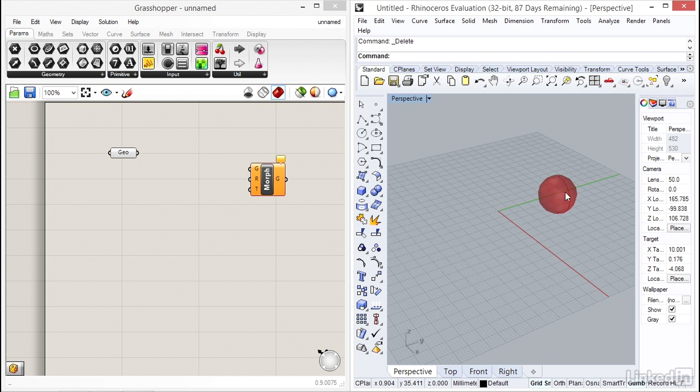So box morph takes 3 inputs. The first is the base geometry. Now in our case, we would like to connect that sphere from the geometry parameter, but of course that could be any geometry that you're dealing with either in Rhino or in Grasshopper.